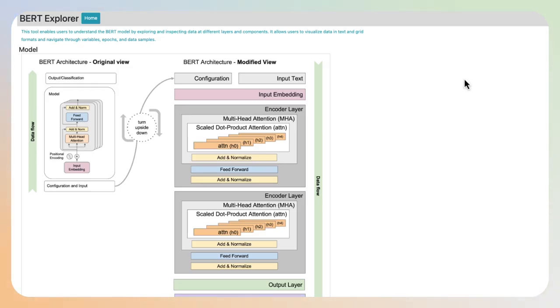BERT Explorer. BERT, which stands for Bidirectional Encoder Representations from Transformers, is a revolutionary model in natural language processing, or NLP. Unlike traditional models that read text in one direction, either left to right or right to left, BERT analyzes text bidirectionally, capturing the context from both sides of a word. This bidirectional approach allows BERT to better understand the nuances and semantics of words in a sentence.